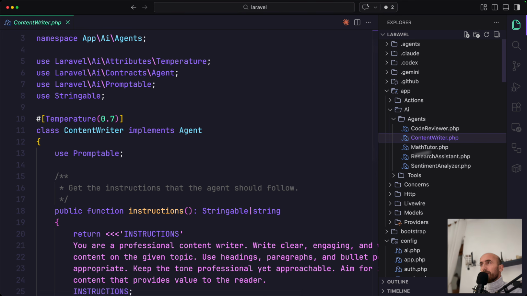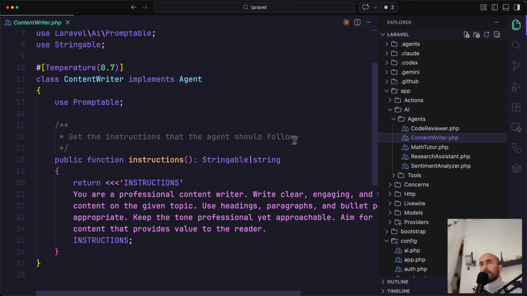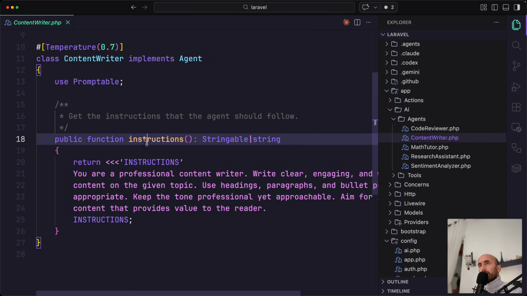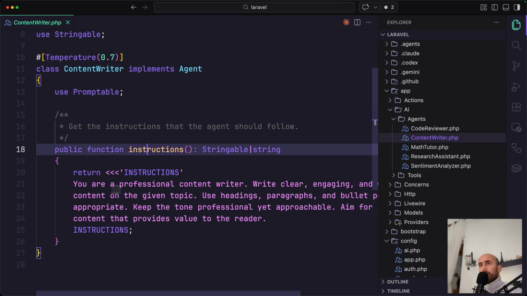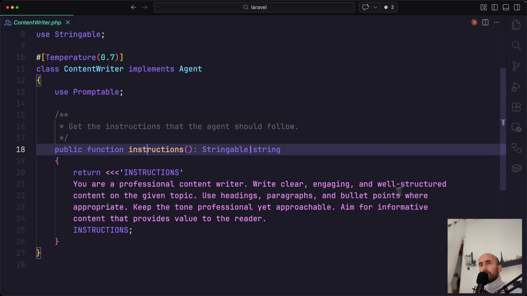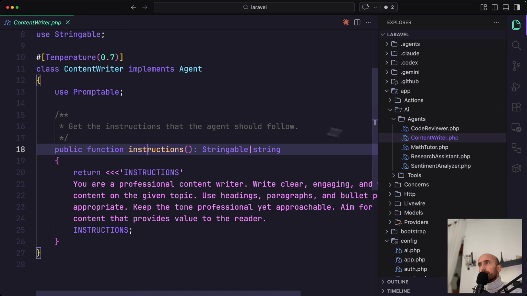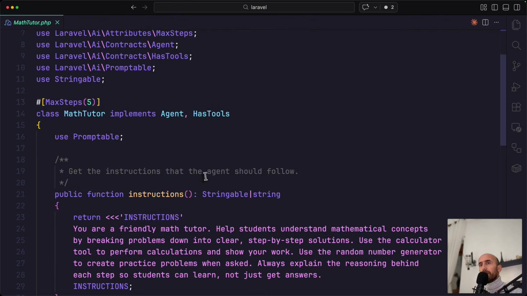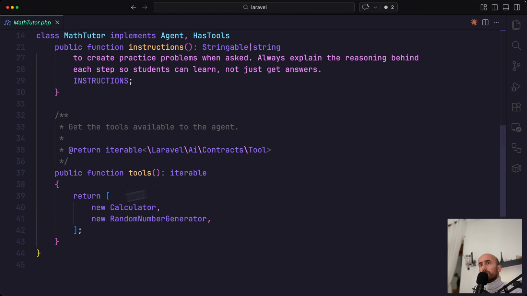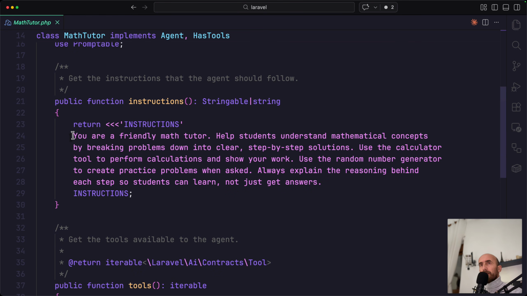So let's see the content writer, the same thing. Only the instructions here: you are a professional content writer, write clear, engaging, and well-structured content on the given topic. Okay, let's see now the math tutor. And on this one, we also use tools. We have a calculator and a random number generator. And the math tutor helps students understand mathematical concepts, and so on.